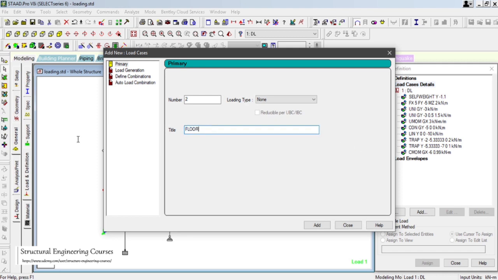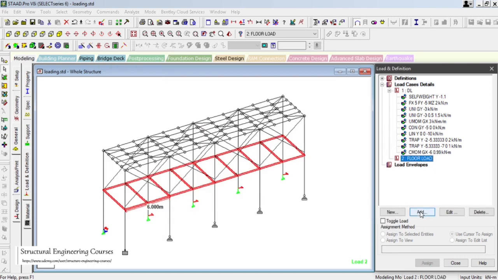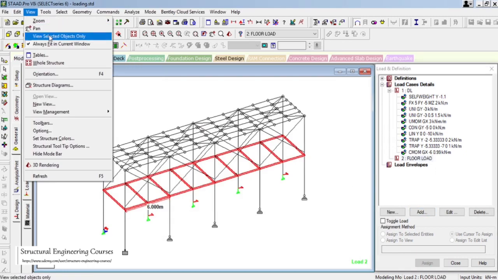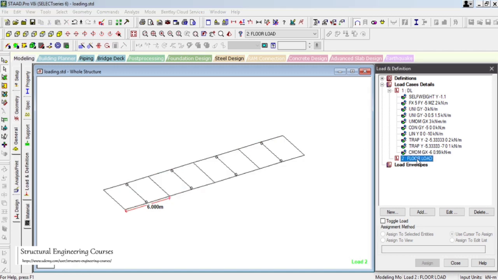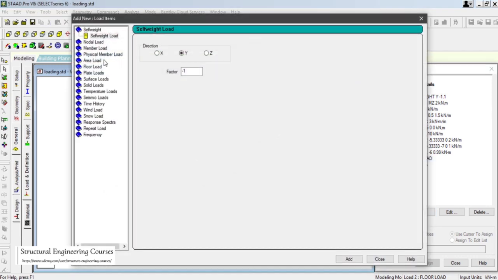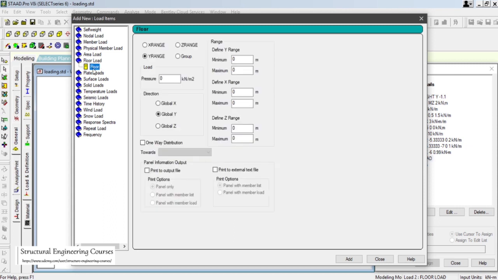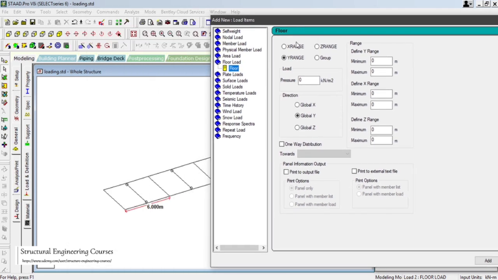So we can name it as floor load. Loading type we can select right now as none, because this is just for your clarity. And we can left click on view selected objects only. Now when we left click on add here, there is an option called floor load in addition to the area load. Area load, I must say, is not used in present RCC structures, but floor loading is the most widely used command.